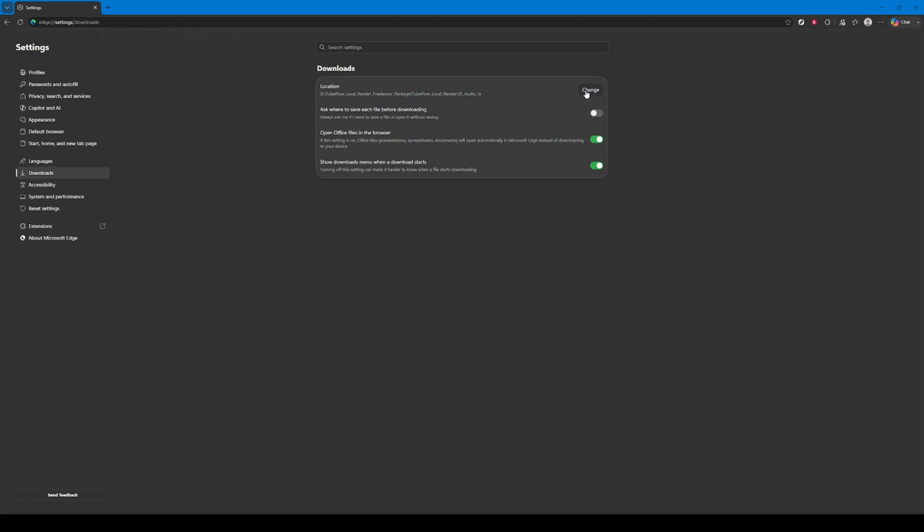And that's how to manage automatic download behavior in Microsoft Edge. By adjusting this simple setting, you can ensure your downloads are handled exactly how you want them to be.